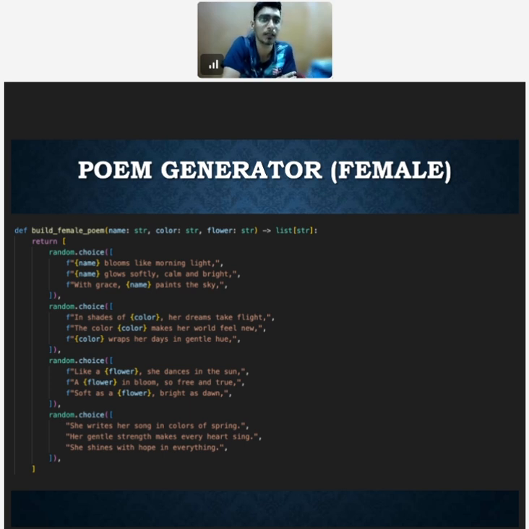Similarly, there is a function called build female poem, which generates a poem for female users. It uses the user's name, favorite color, and favorite flower. Like the male version, it also uses random selection to create variation. This approach ensures that every poem feels unique and tailored to the user.